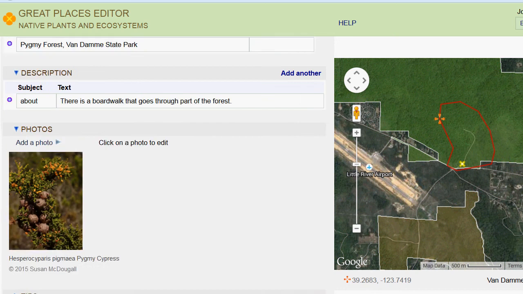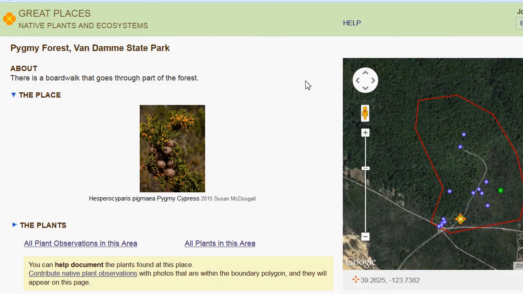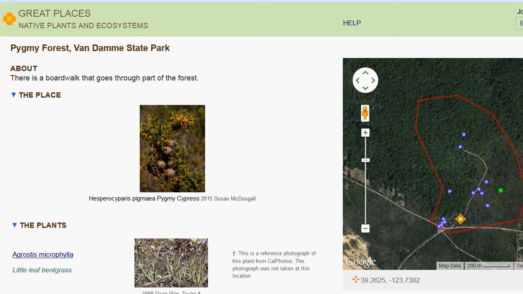All right, so we've gotten a great place. The next thing to do is to take a look at the preview of it. This is what users are going to see when they go to the page. Okay, it's still pretty minimal. We got one picture. What's going to happen if I open the plants? How many plants are we going to see?